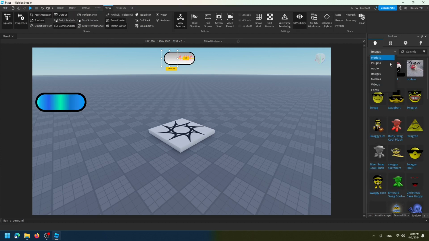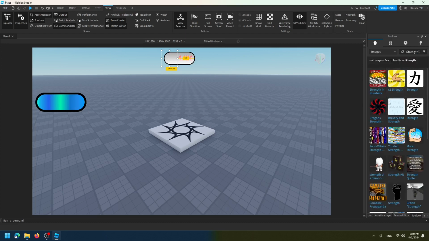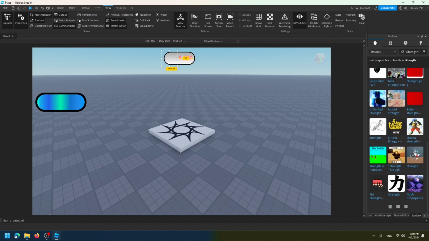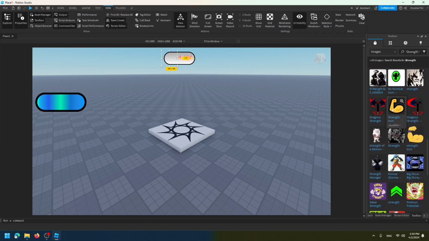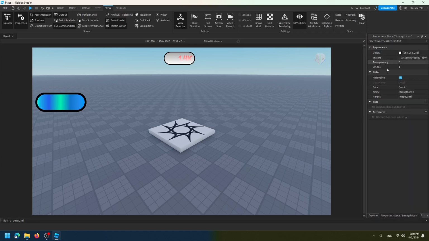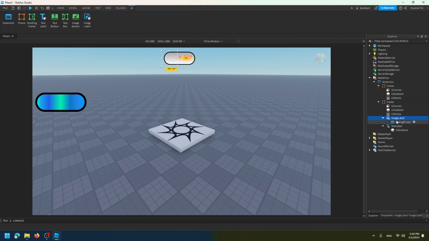I'm going to select Images, right? Already selected, and I'll type what I want to type. So, for this, I'll type in Strength. There, now I'm going to choose which one I want to use, and I think I got one. There you go, right here. So when you click one of these images, a decal will be added inside the selected instance.